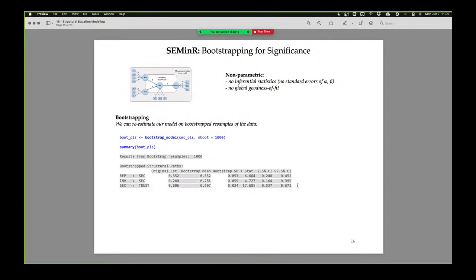I ran these results last night, so I'll show you the results I got earlier, rather than making you wait for the whole bootstrap to run again. So these are the results I got. Essentially, it tells you for each path the original estimates, the mean of the bootstrapped paths, the standard deviation, the t-statistic, and the 95% confidence interval, the lower bound and the upper bound. So you can get that through bootstrapping this model.